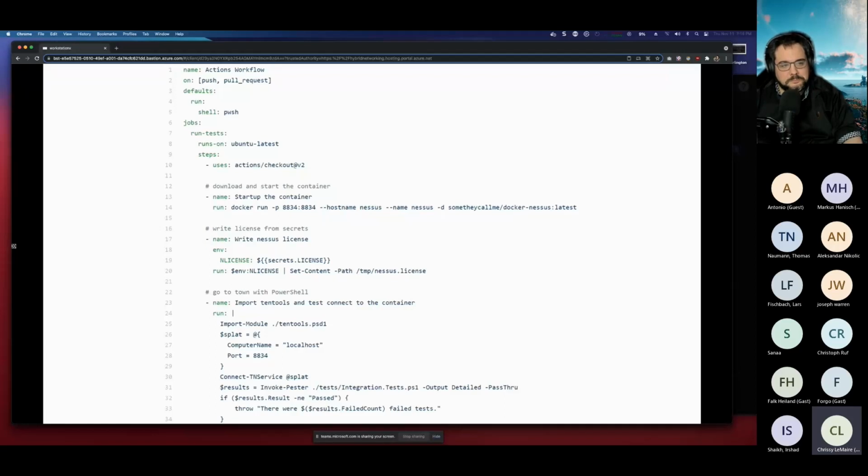The next one is jobs. We're going to have just one job here, named run tests. And with runs-on, I specified ubuntu-latest. You could pick from a number of Ubuntu runners. You could pick from a number of Windows runners and macOS runners as well.